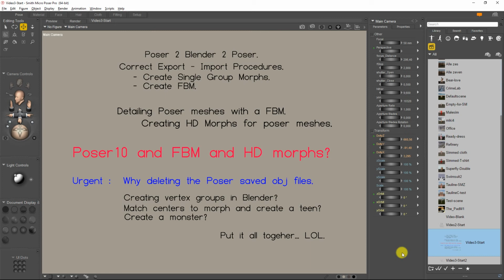Hello guys, welcome to the third video in this series, Poser2Blender2Poser. In the first video we handled the correct export and import procedure between both applications to create single group morphs and full body morphs. In the second video we detailed the Poser meshes with a full body morph and we created an HD morph for the Poser meshes.